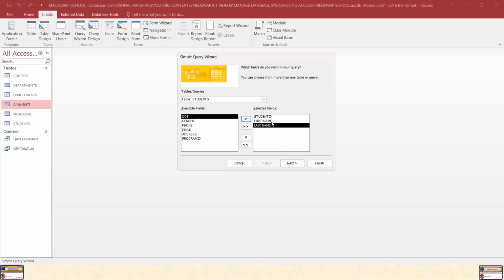If you choose the wrong field and you want to return it back or remove it from the query, you click on it like this, then you click on this button backwards that way. If you want to return all the fields you have selected back, you click on this button. If you want to select all the fields in that table to be added in your query, you click on that button. So I want to choose specific ones.